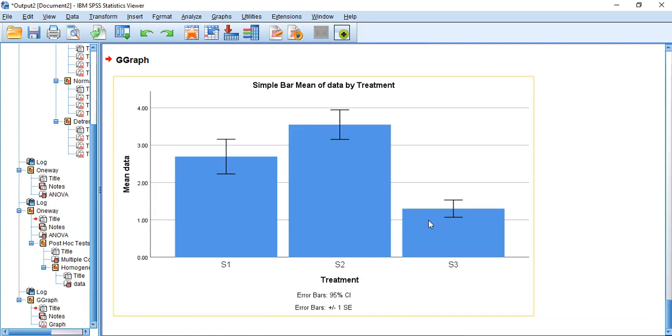Okay, so that's it. So now you kind of know how to run an ANOVA. You can have a go now doing this on the questions in your assignment.